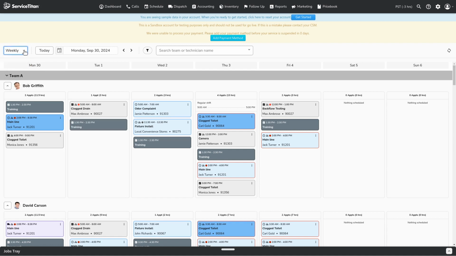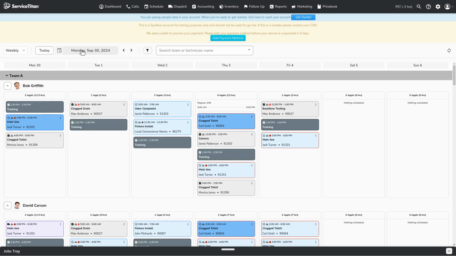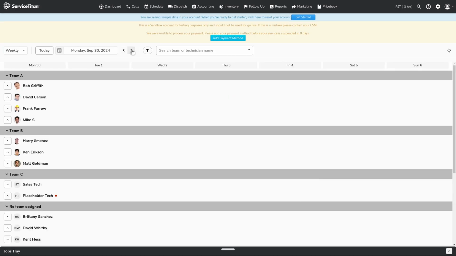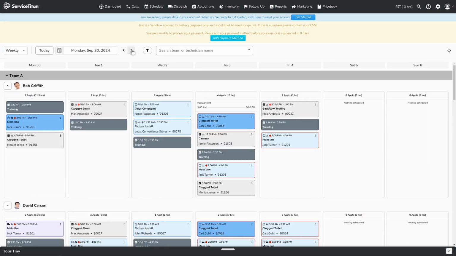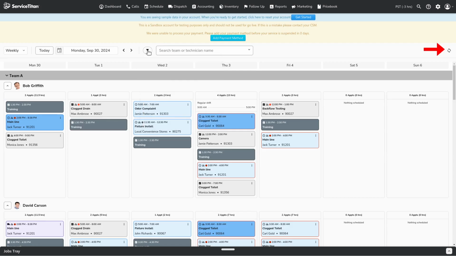At the top of the Weekly Dispatch Board, you can click on the date and select the starting day for the 7-day period you want to view. Click the back icon to view the previous 7-day period, or click the forward icon to view the next 7-day period. Click Today to jump to today's date. Click the filter icon to filter the board by business units, teams, or skills. And click the refresh icon to see updates from other dispatchers.